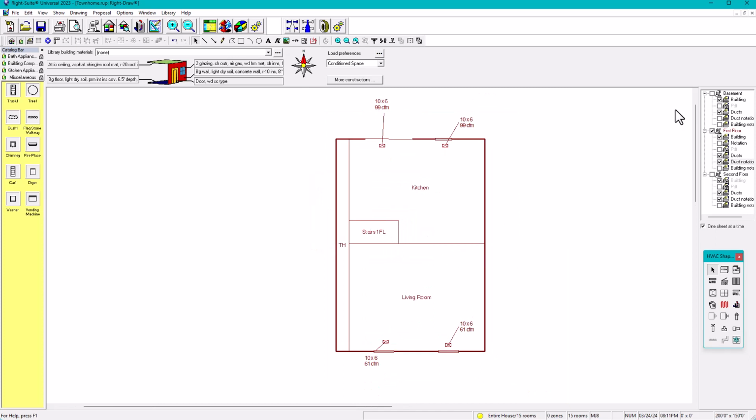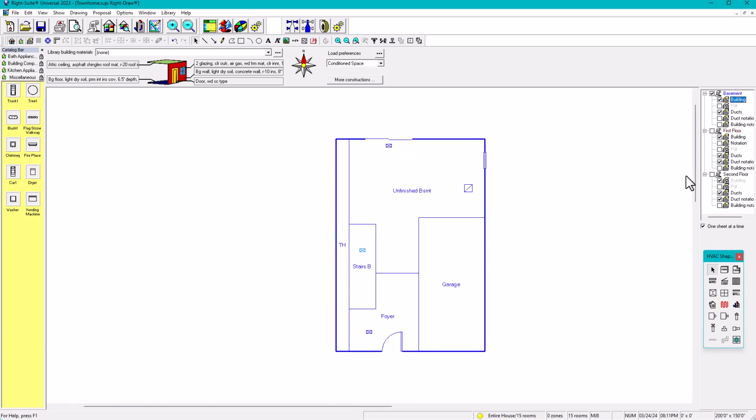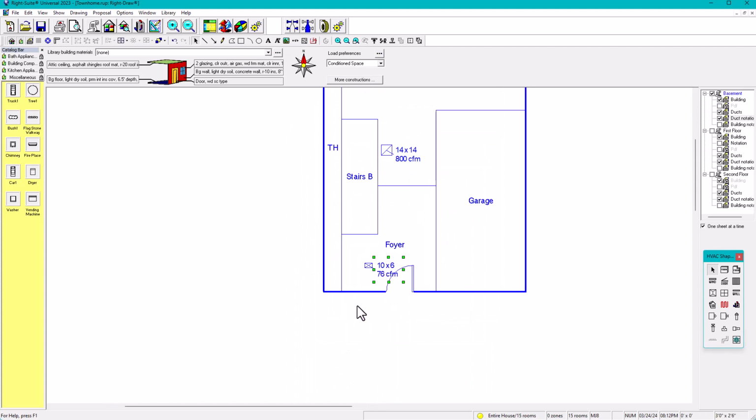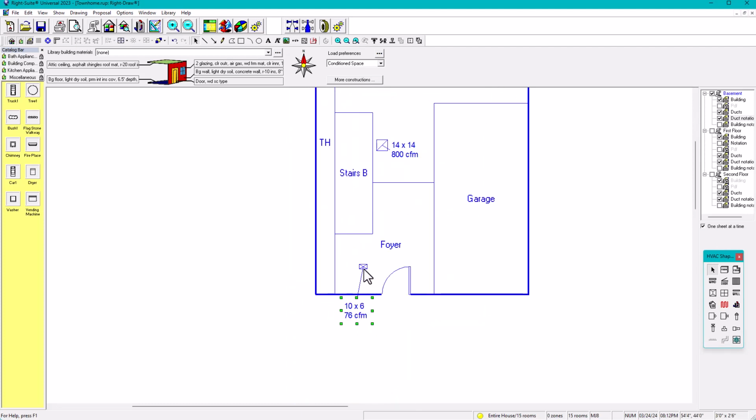All right, so now we're gonna go to the last one. In the basement, we're gonna do the same. So we're gonna put duct notation, and again, we have something big in here, and we have only one register in here. That's not a good idea either. The return grills usually are located near the stairs. Okay, there we go. Stairs, again, we're not gonna need in here anything. And then foyer, we have 76 CFM, is doable. We're gonna put it near the entrance, possibly right here, maybe.